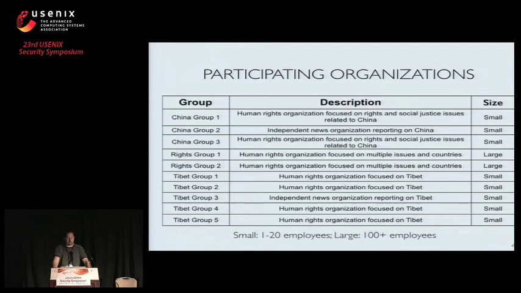So the 10 organizations that we have, most of them are very small organizations with between 1 to 20 people. Sometimes it's just a handful of people without an actual office. They're all working from their homes on their personal computers. We do have 2 rights groups that are large organizations. Other than that, most of the participants in our study are either Tibetan activists or working on issues related to China. So we have a very, very deep view into attacks in the Tibetan community in particular.